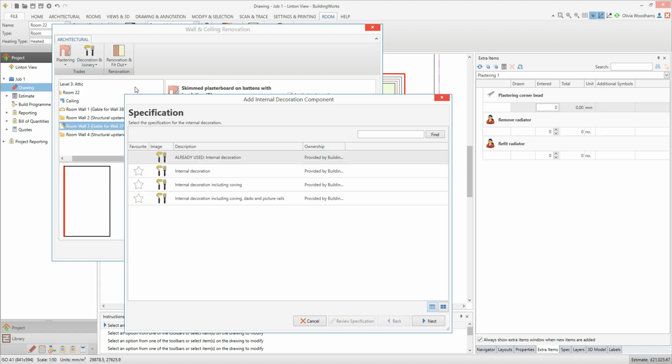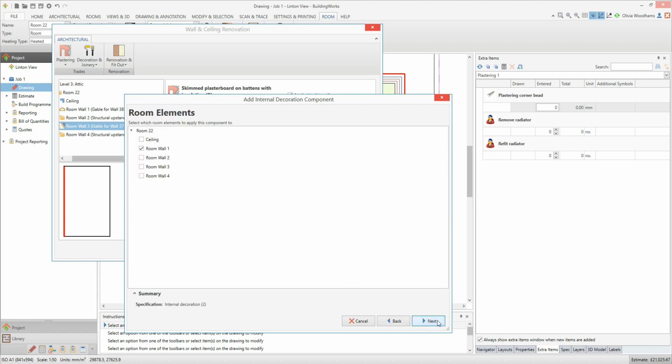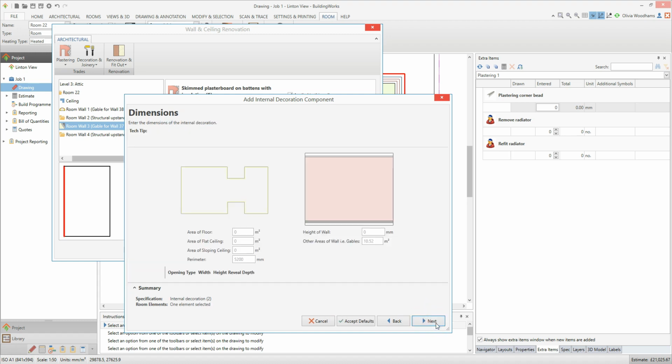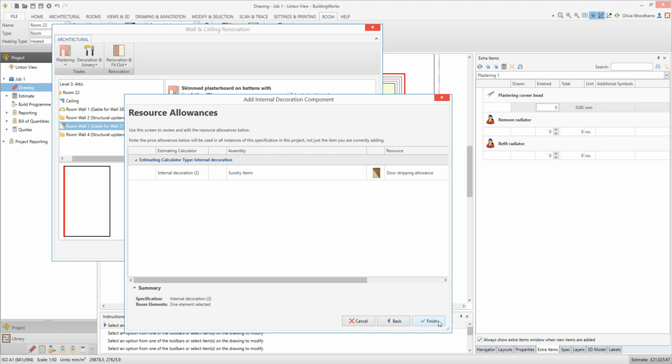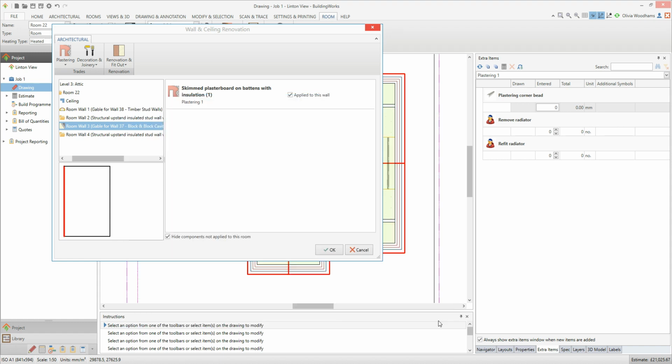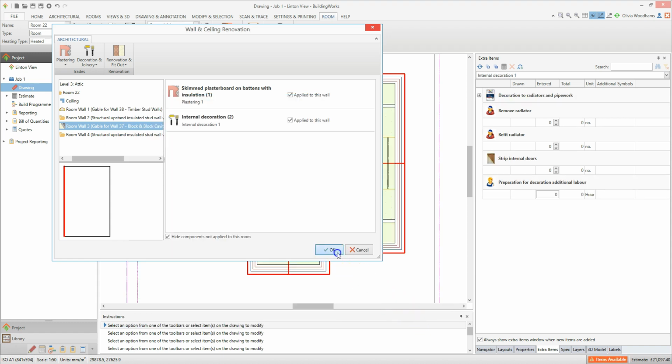Select the appropriate specification, click Next, and select the appropriate wall as before to apply the decoration to the gable end wall. Click Next, check the area of decoration looks correct, click Next, ignore the resource allowances for door stripping as they're probably not appropriate, and click Finish. Click OK to return to the drawing.